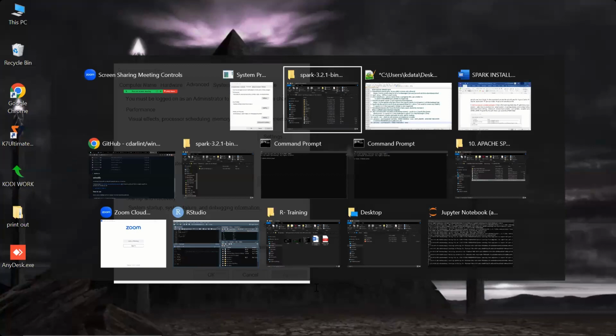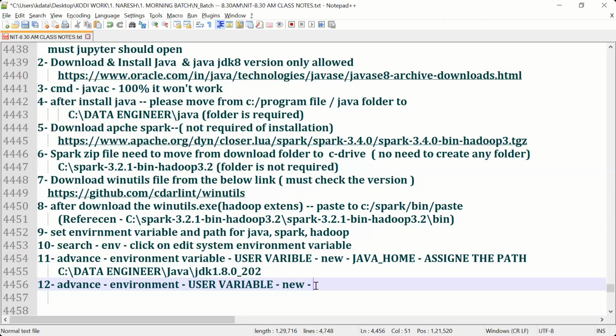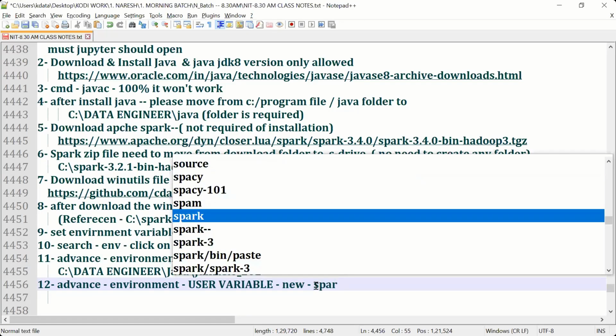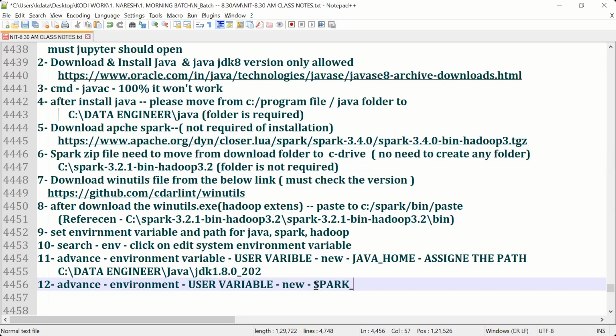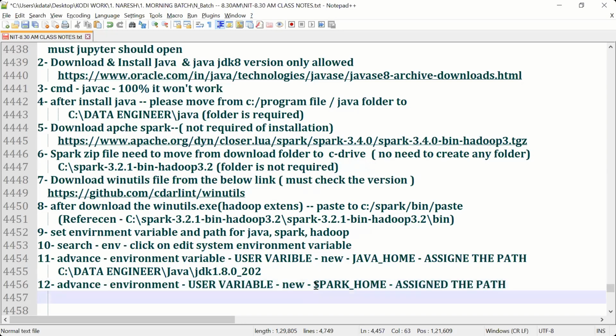The next step is advanced, user variable, new. SPARK_HOME, and then assign the path reference. This is to be the reference. Am I getting my point?